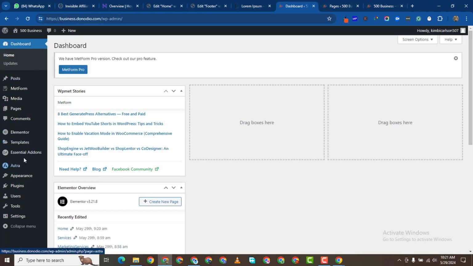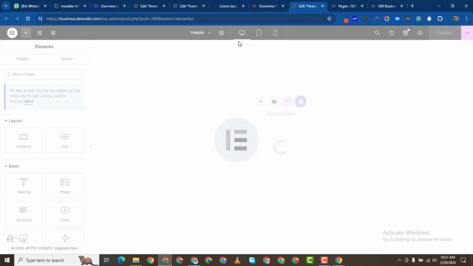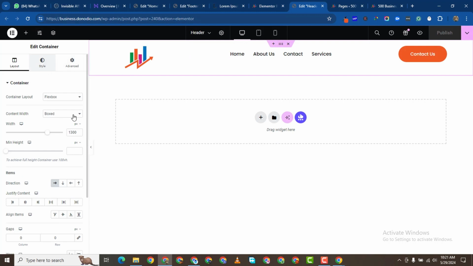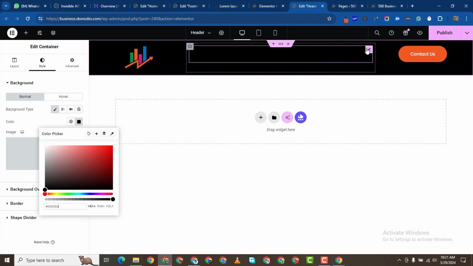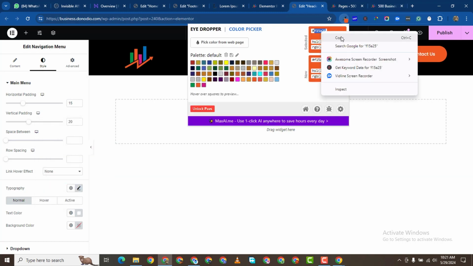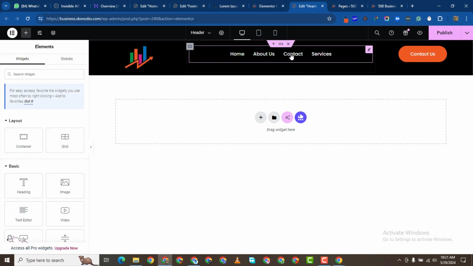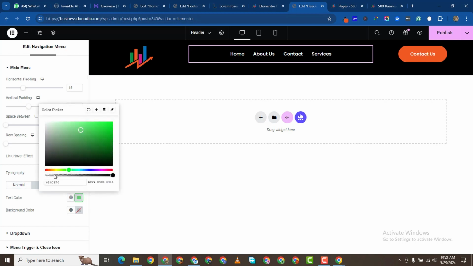Let us go back to the back end of the website, Elementor header and footer. Header, let's edit the header. Background, we make it to be black, and then this here menu, we make it to be white. Then on hover, when you hover over this now, you see it turns green. No, we don't want that. We want the hover color to be orange.